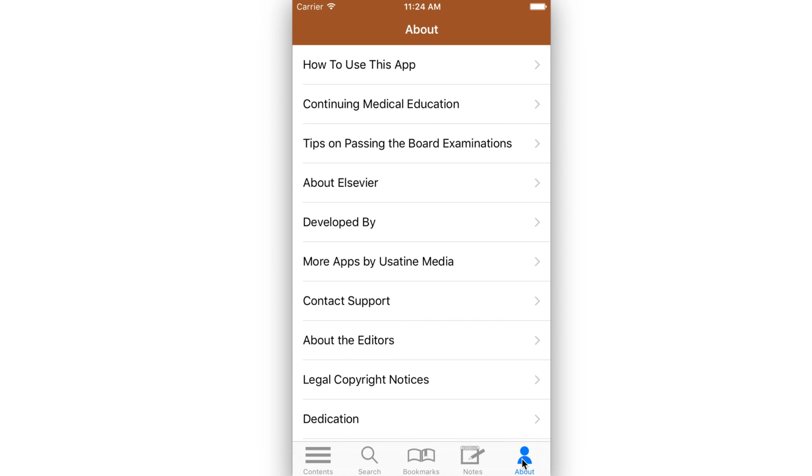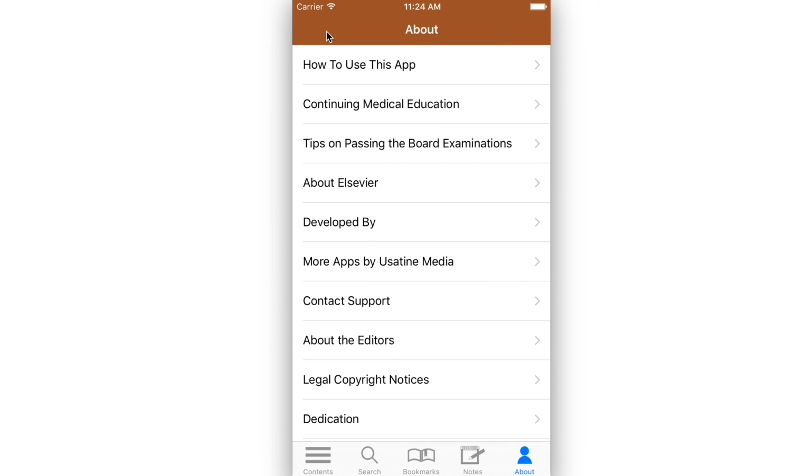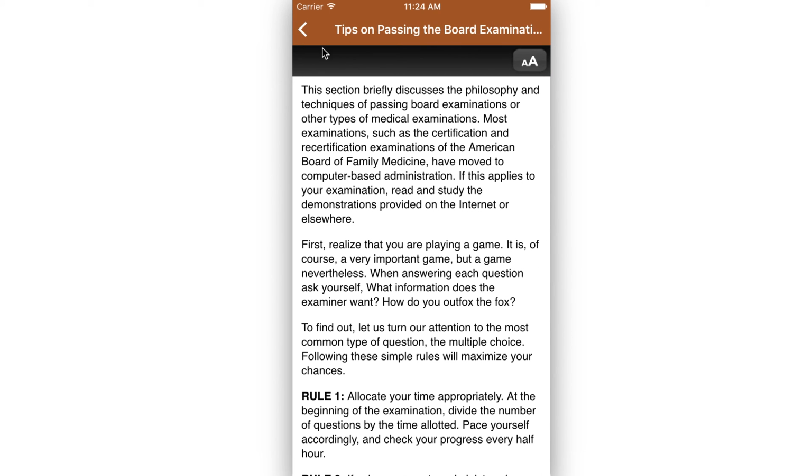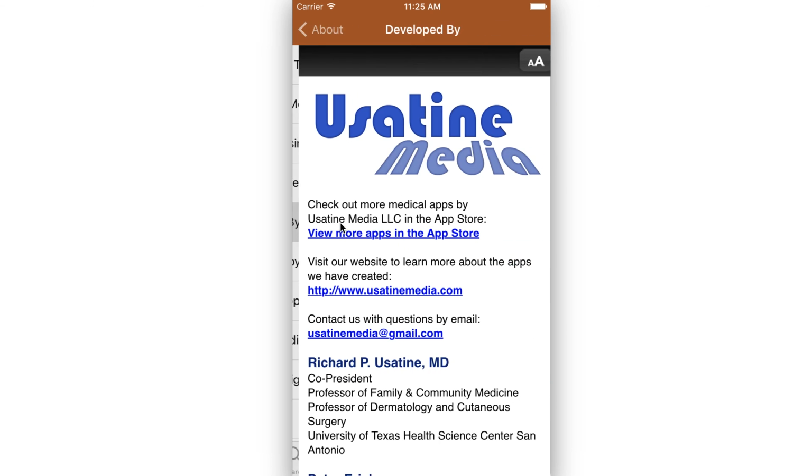And then finally, if you want a little more about the app, here's some directions on how to use the app, but you can see it's so user-friendly. The user interface makes it so easy to do without even reading the directions, which is nice. And there's some tips on passing the board exams. That's good to have. And if you want to know anything else about the app, you can read any of these sections here. And we'll end with this section here.